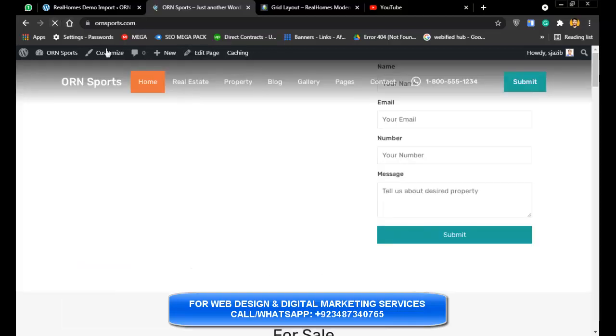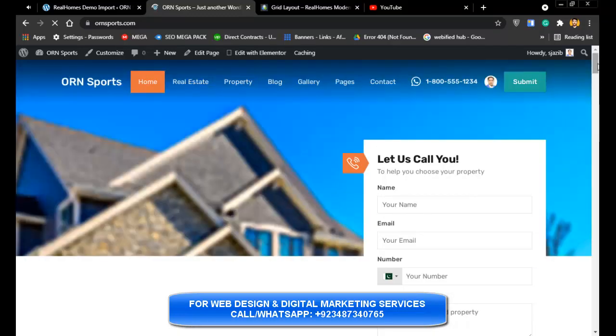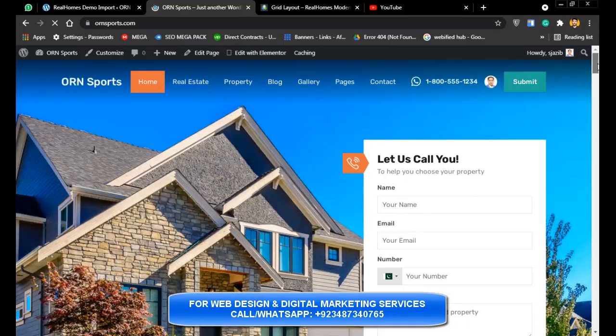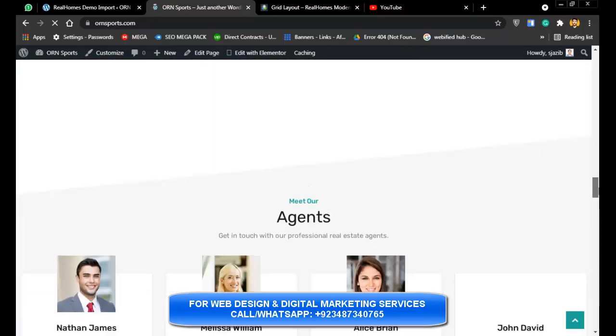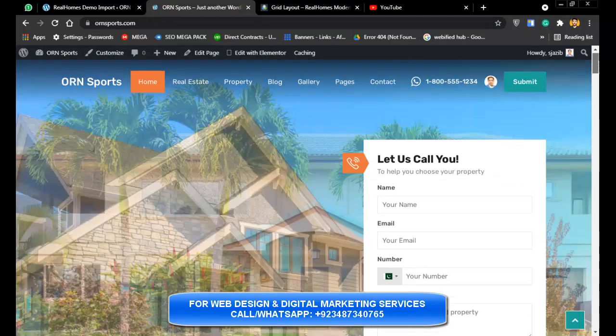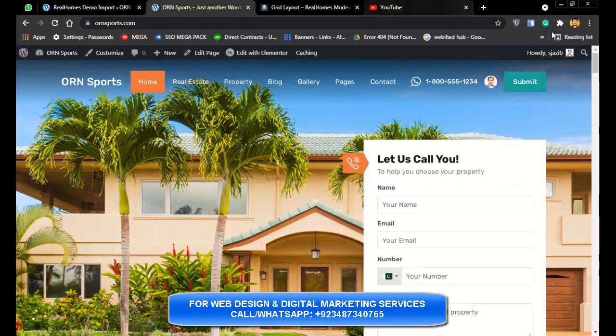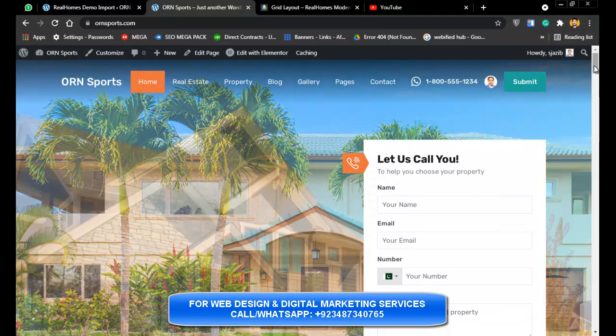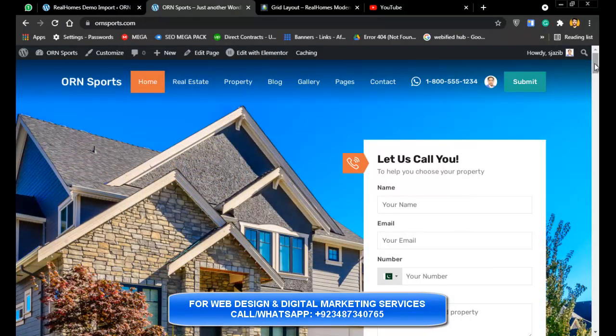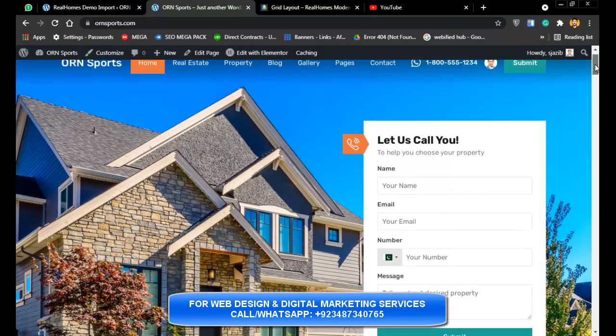And after the demo is imported, you can see how our website is looking. You can see here the magic happens, and our website is now similar to what I showed you in the video before. Now the question is, we have imported and created the website, and we have done everything.